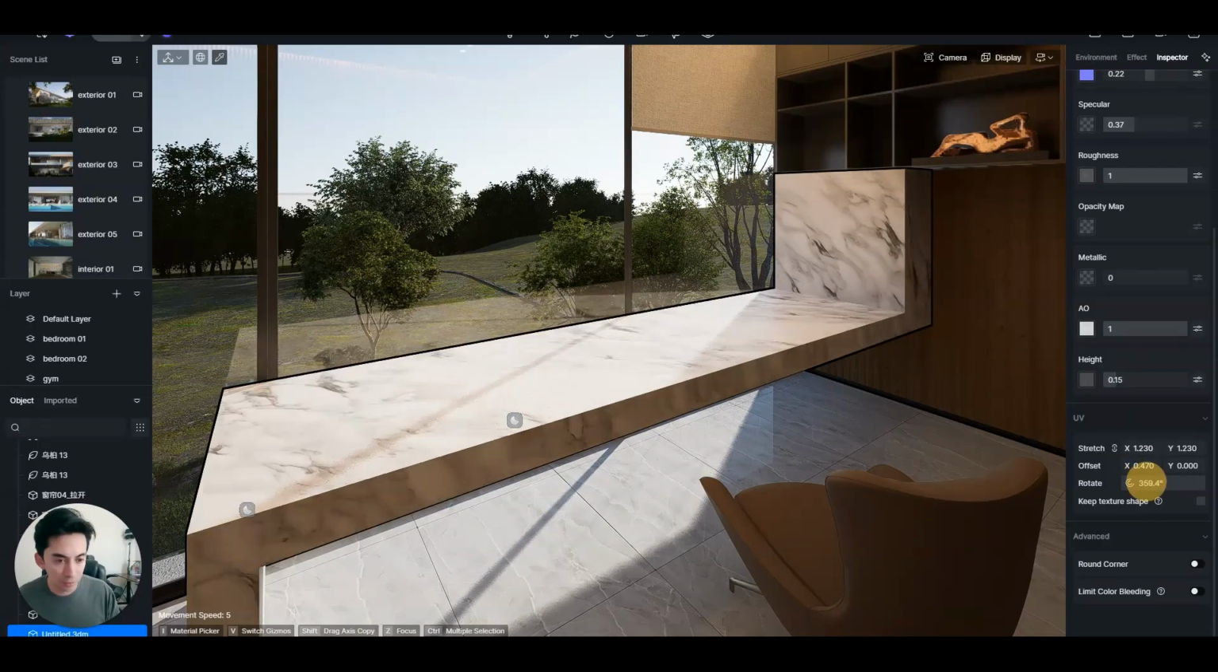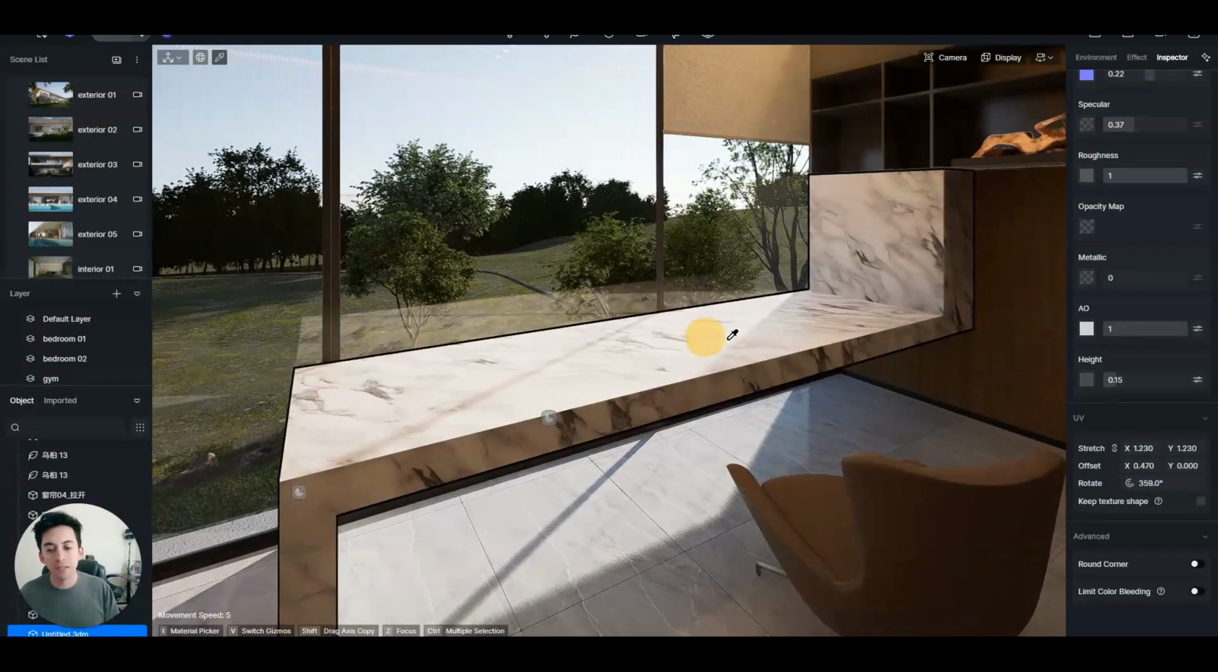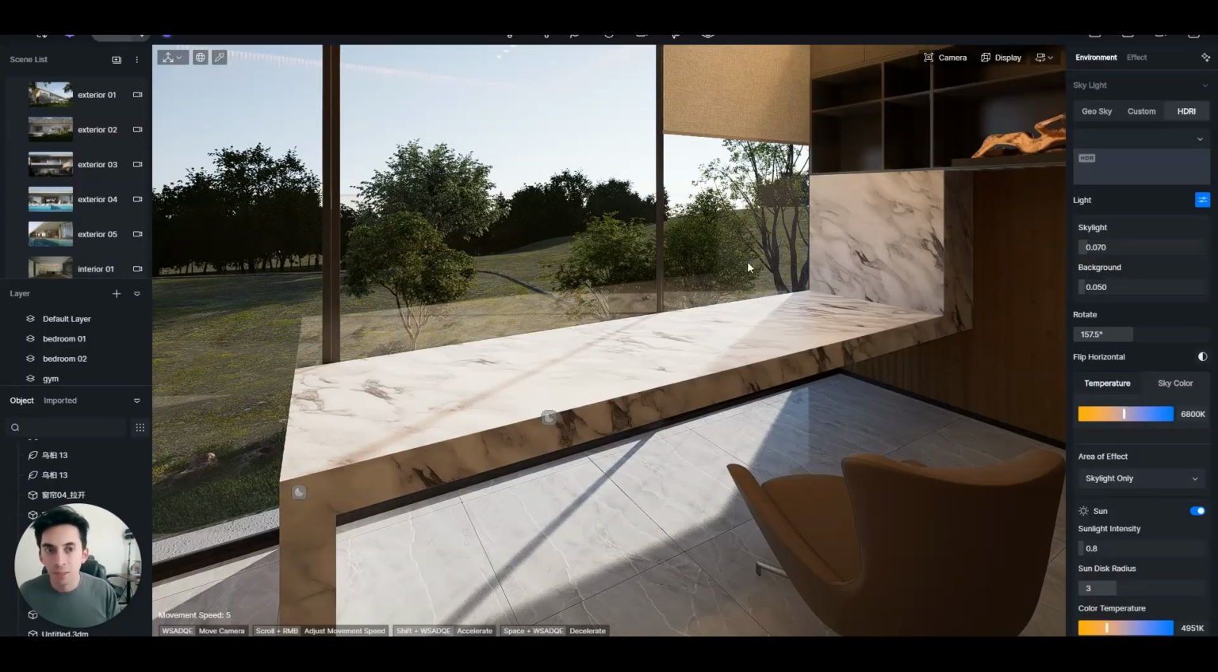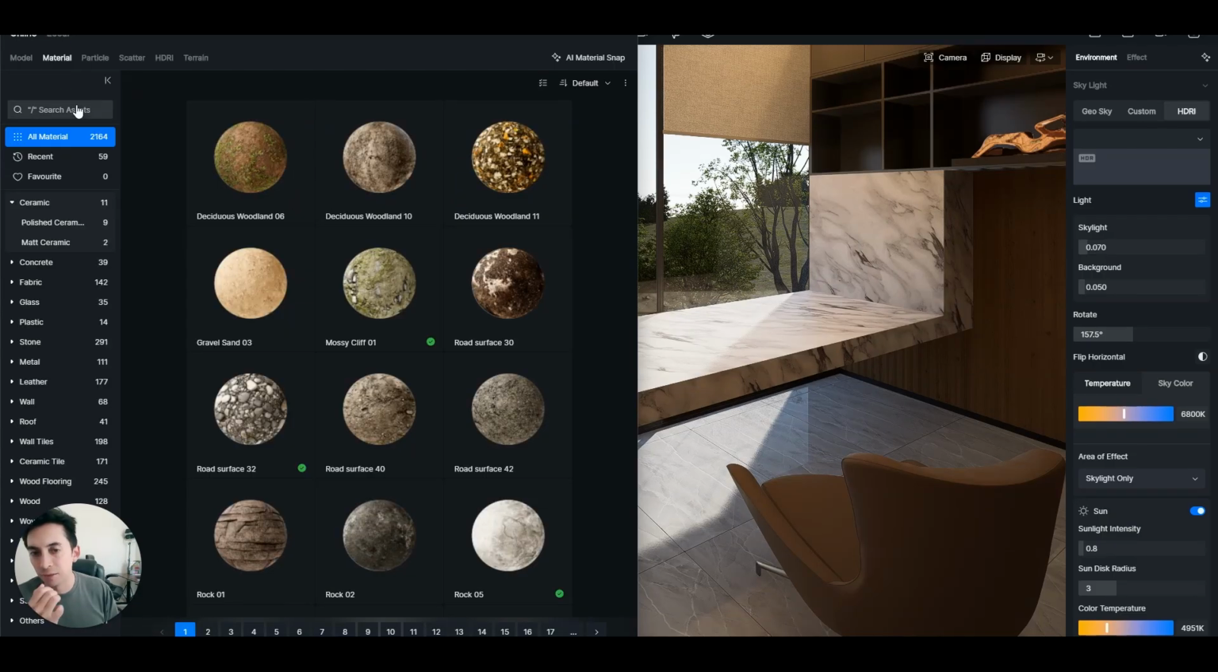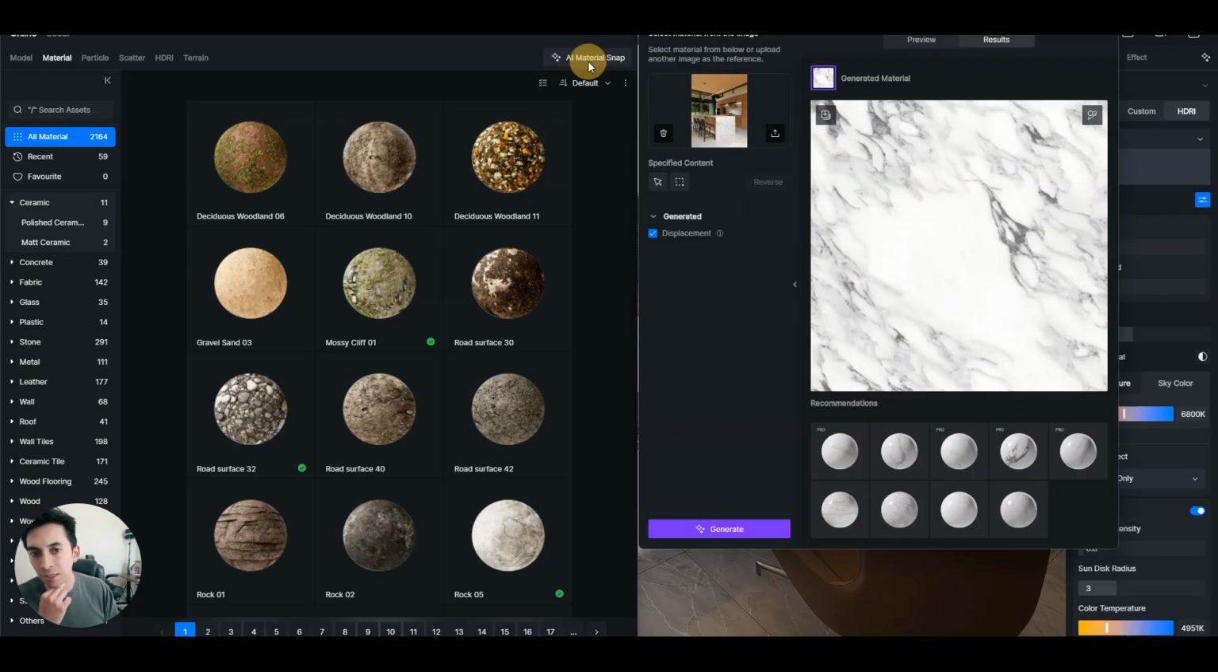You can always rotate it if you need to. So it allows you to edit the material just like any other material here. So now we're gonna go to the second example. So we're gonna go to assets again. Or you're gonna click online but you don't need to. Go to AI material snap.